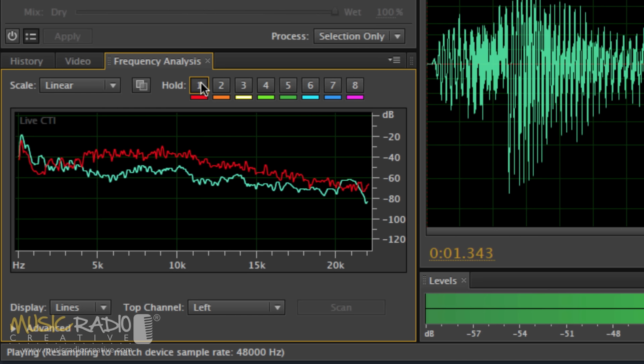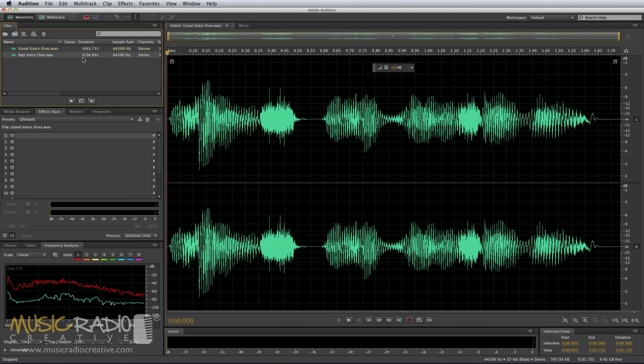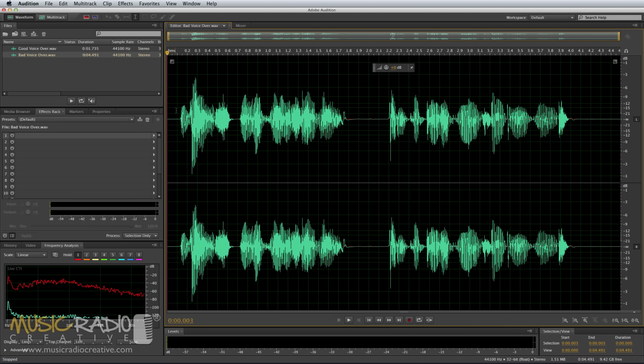Notice that big long line all the way from the low frequencies right the way up to the high frequencies, an indication of a good quality voiceover with all the frequency ranges included. Now let's play the bad quality voiceover and save that one as number 7, a blue line.